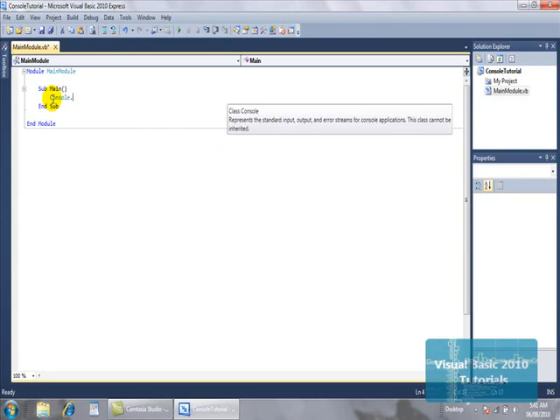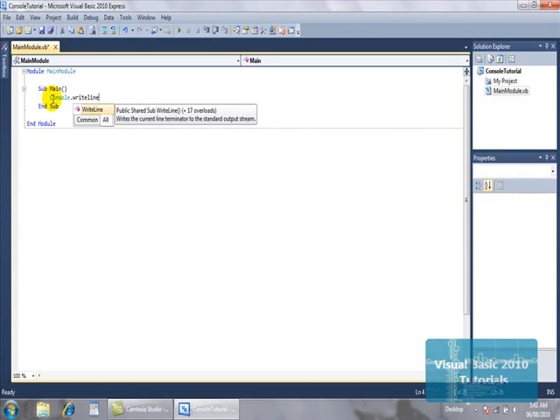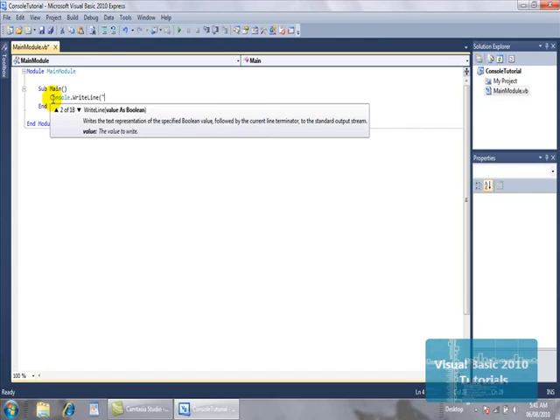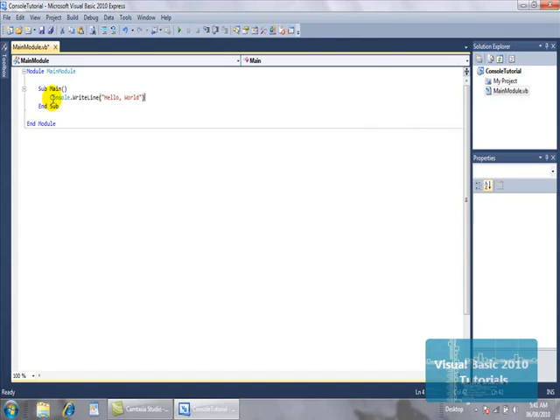So start off with Console.WriteLine. This allows you to write text to the console application. Write hello world, because of course this is probably the first application. It's always just a custom to do that.